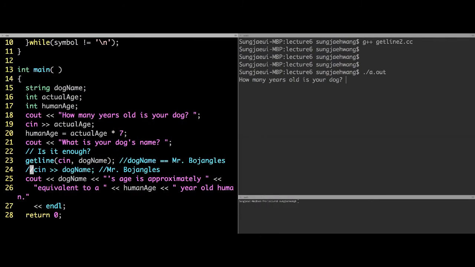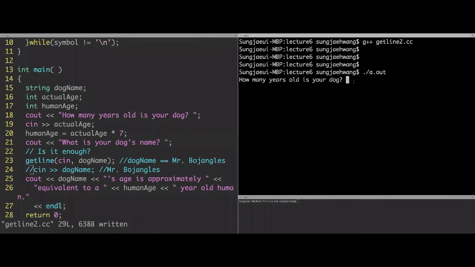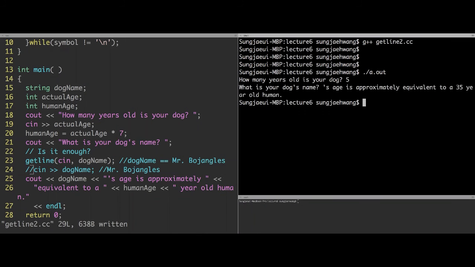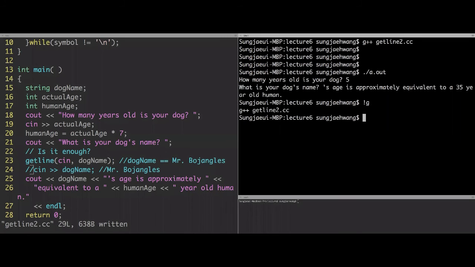Do you think this solves the problem? Yes? No? Okay, so let's see the actual output of this program. So how many years of dog? Let's put 5. Oops, what happened here? So let me compile this program again and run it.